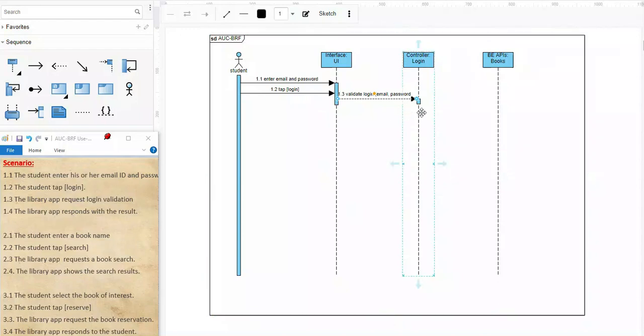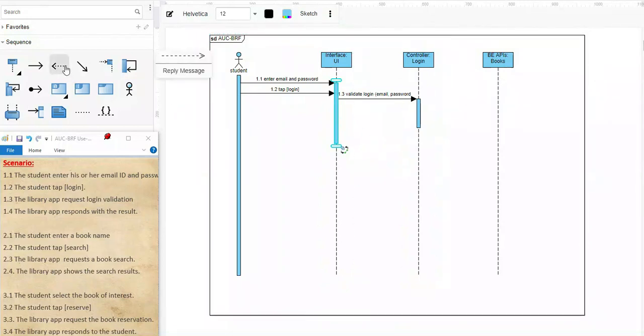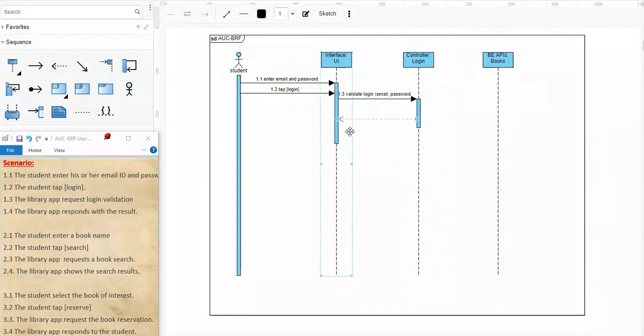Let's first increase the period of this interaction. And we will have to increase this as well. Now the controller login object will respond back to the interface UI. We will model this interaction by a reply message, which is a dotted line. I will call it login validated.